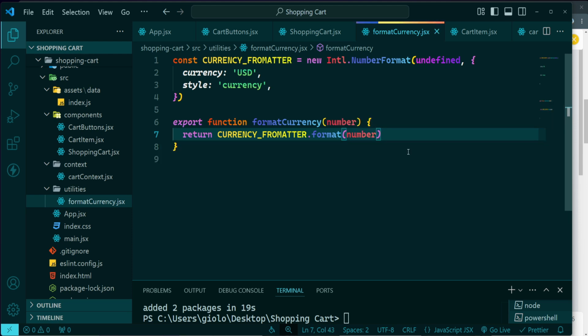Okay, so let me explain how this works. The number format constructor creates a new formatter instance that we store in the currency formatter variable. It is configured to format numbers as currency in the USD format and display them with the appropriate symbol. The undefined locale ensures the formatter uses the default locale of the user's browser.